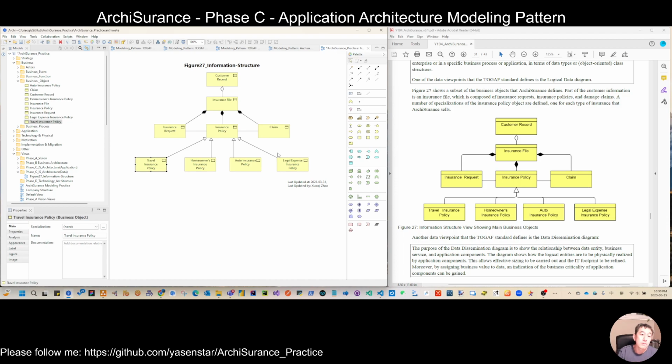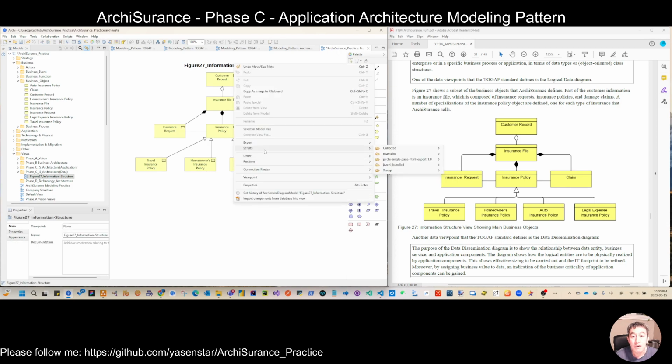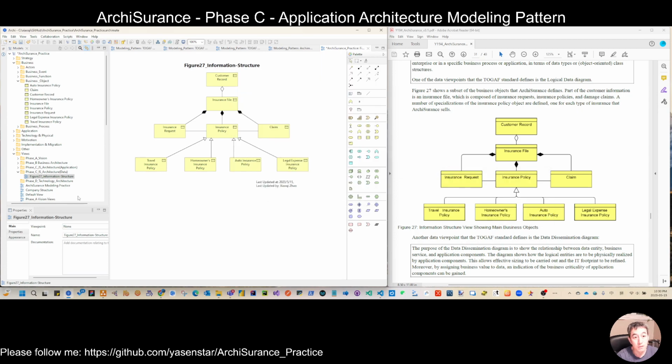Before we do this in a better way like this one, I think this is already good enough for this view for breaking down this business object and making the instances using the specialization relation. So let's stop here, and in the next video we will do the data object breakdown and link to the application layer. Thank you. See you then.